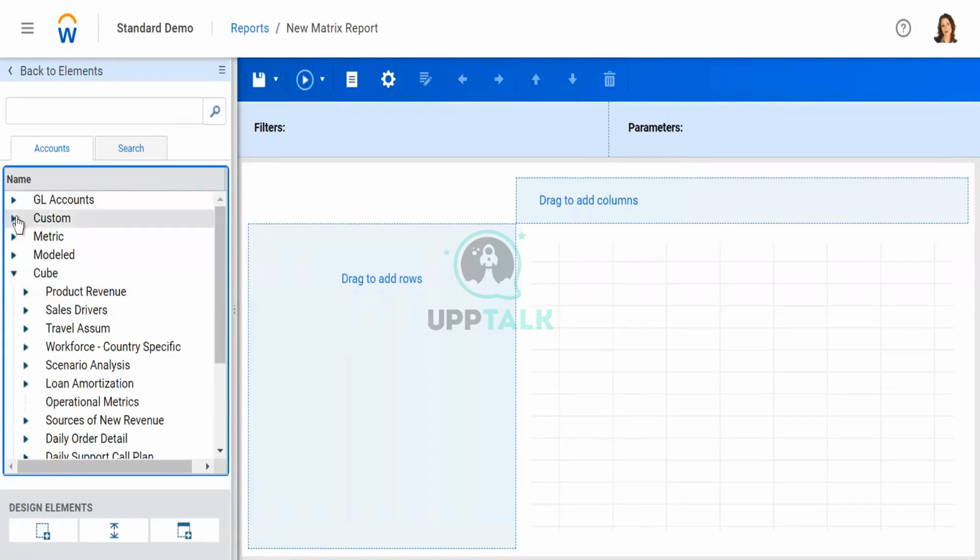Similarly, you can add GL accounts, custom accounts, metric accounts, model cube, and another functionality is that we can add irrespective of all the accounts. Basically, here we can add any account from any cube sheet. You can see different data from different models, but in the same report.